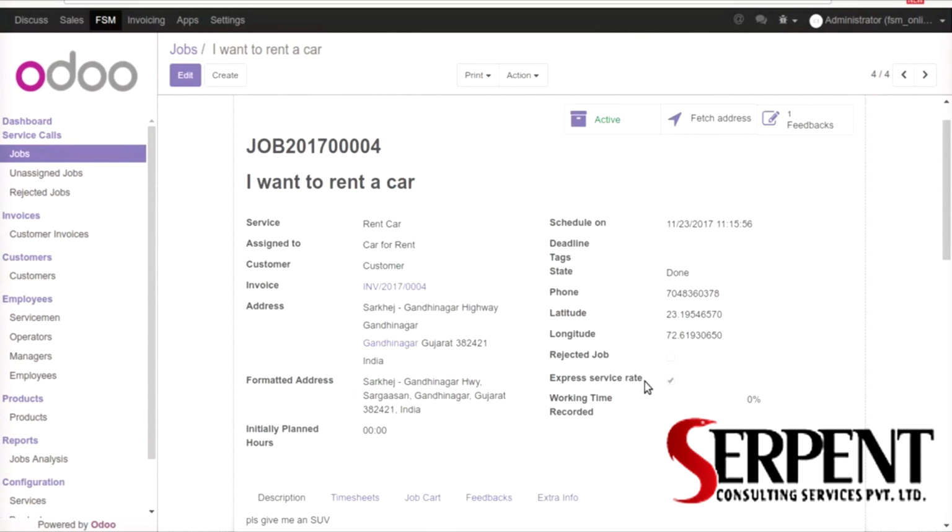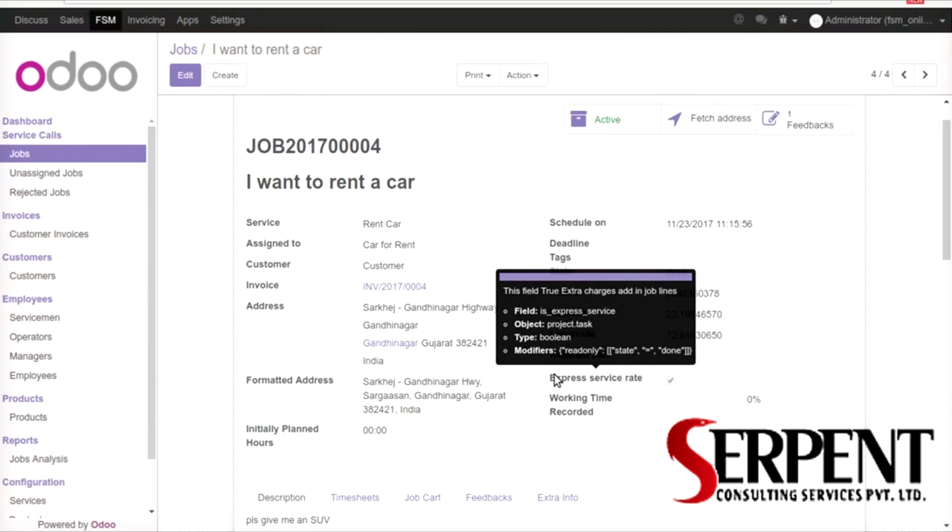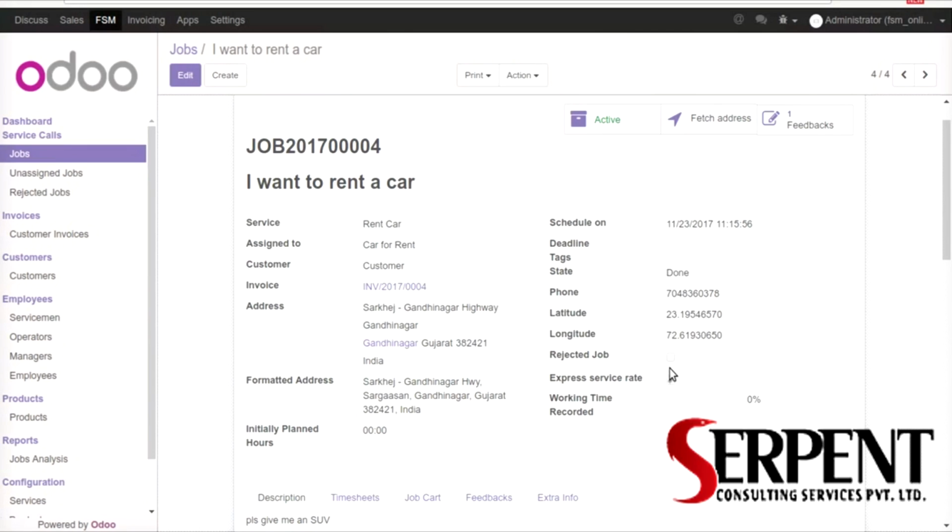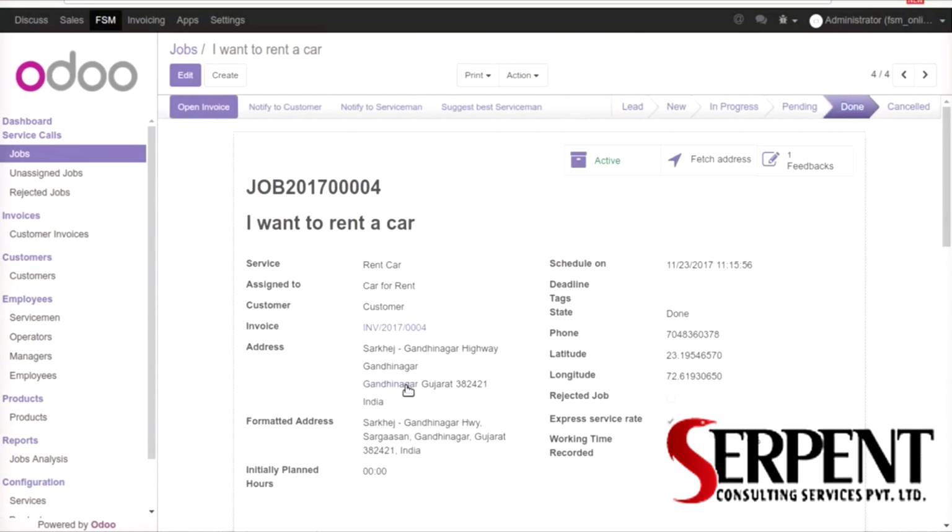If the job has been rejected, this boolean field will be marked with a tick. Since the job has not been rejected, it will be empty. So all these processes will be automatically generated by clicking these buttons, and the status can be shown here: lead, new, in progress, pending, done.